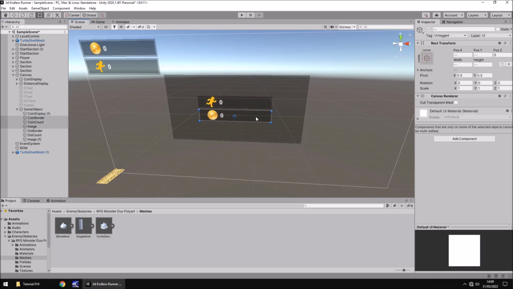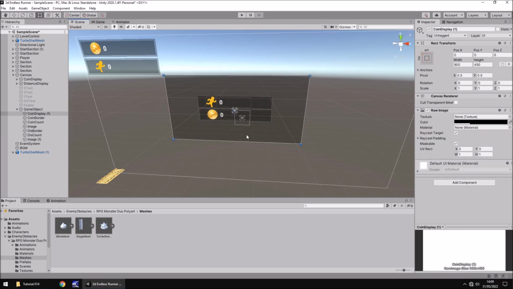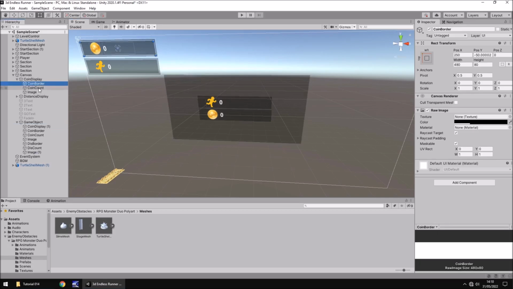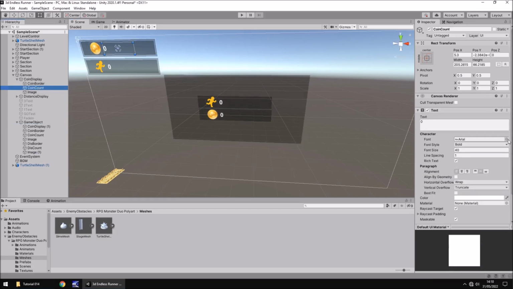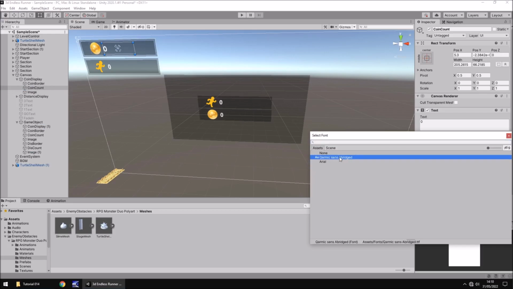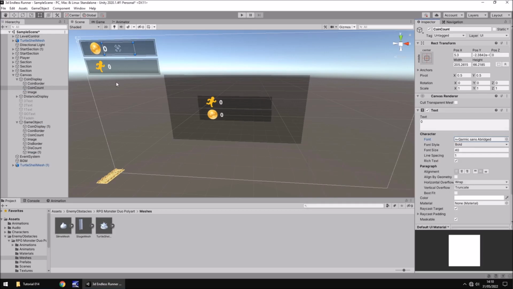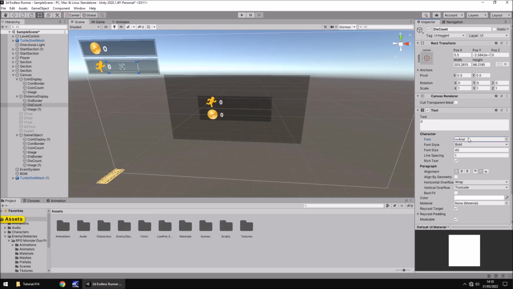Let's have that maybe about there. And as I always say, I am not being careful here. I rush it a little bit, and you should take the time to make these look a little better than what they actually are. But while we are here, let's change the font of these particular objects. We had the font brought in, so we may as well use it on these objects.